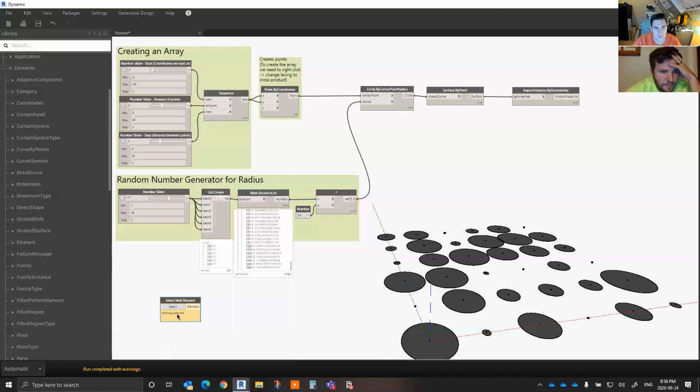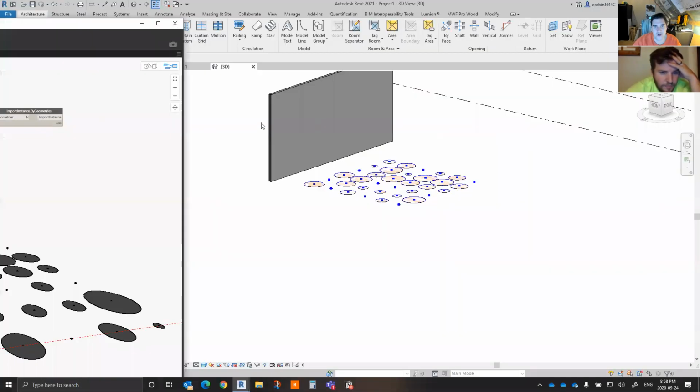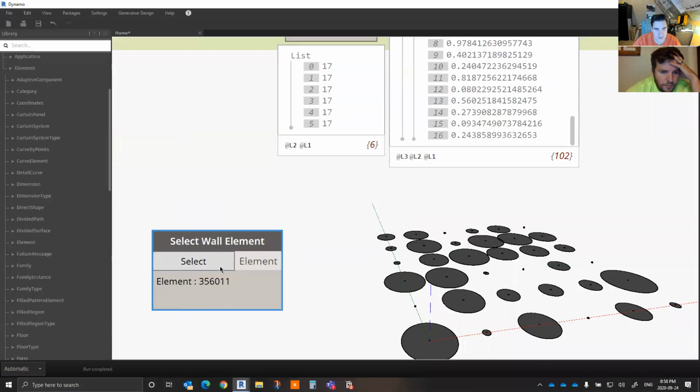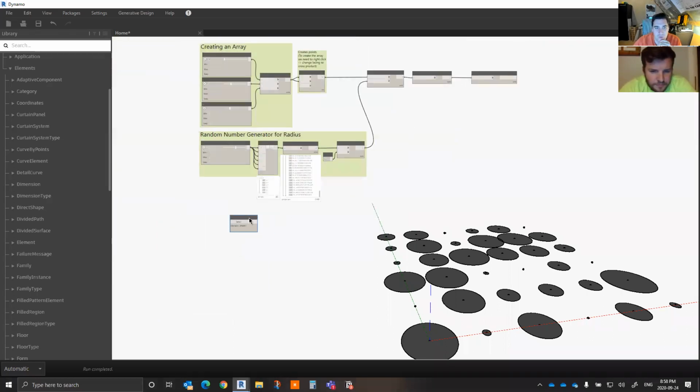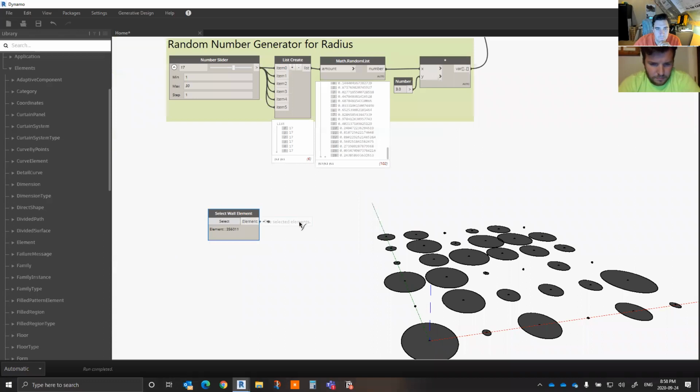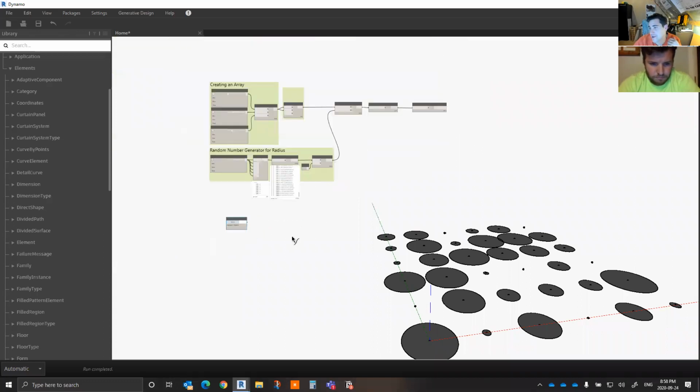So I'm going to go here in Dynamo. We're going to click select, and I'm just going to move this over my other screen here. And I think when we click select, yeah, we click that wall. And so now, here we go. Now you can see the element number of that wall is selected. So we can use that as a way to do something with it, I guess.